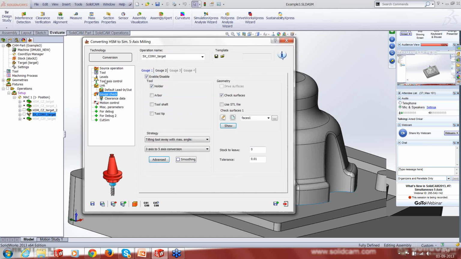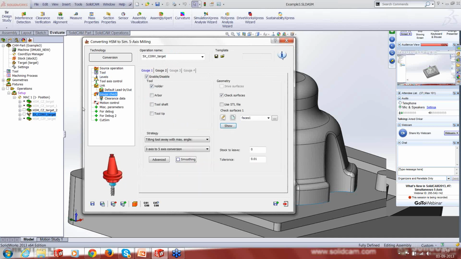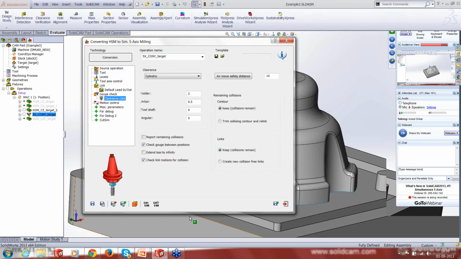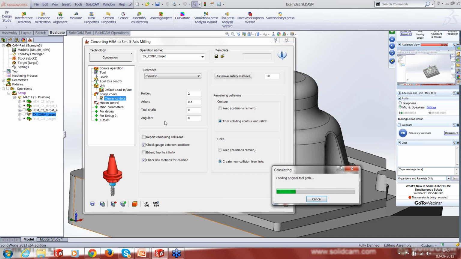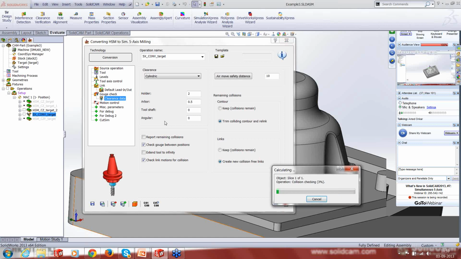All right, let's go to the levels. Gouge check, and then you have the clearance one. So now the default options are trim colliding and create collision-free links. So let's run the calculation. It's loading the original toolpath, and then it will run the simulation. It will run the collision check.